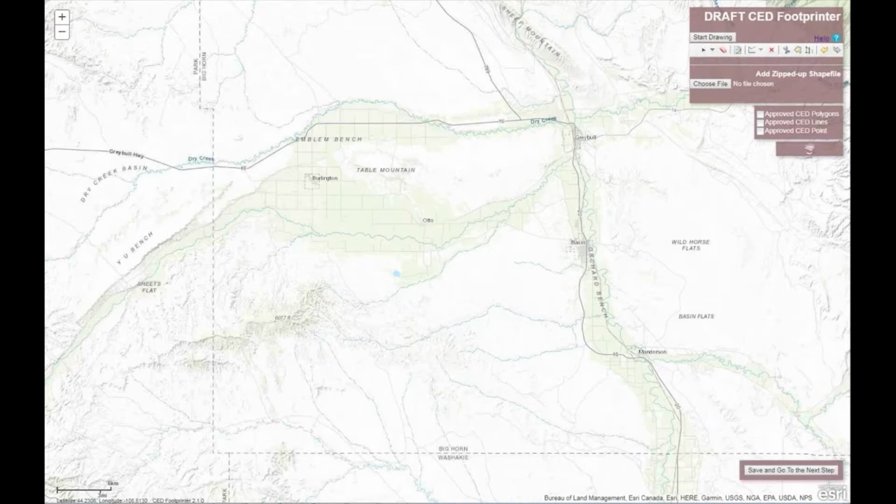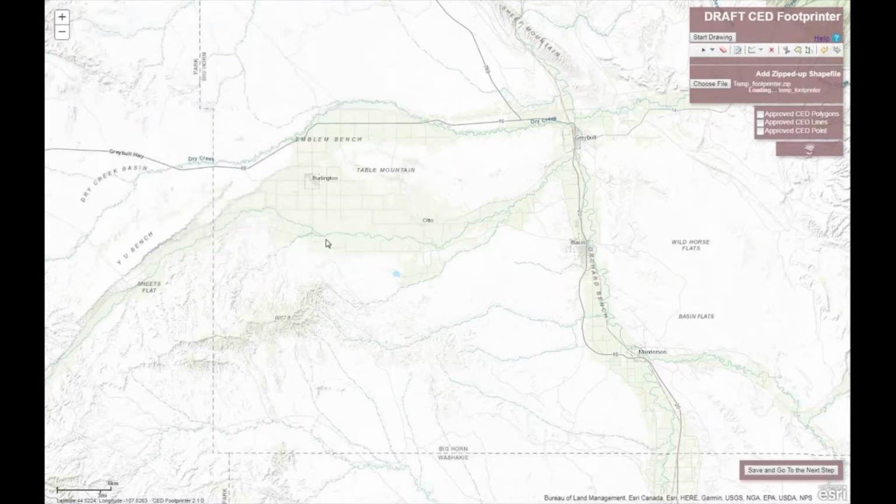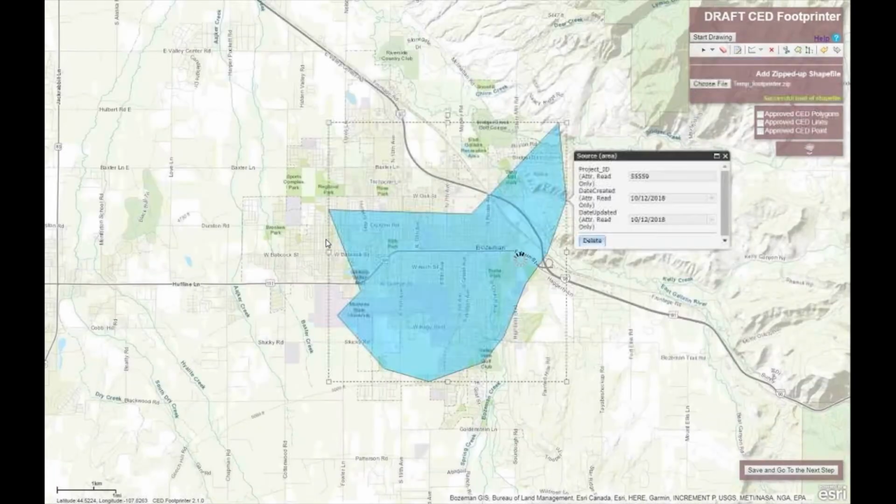And to do this, it's a pretty easy operation. Underneath the Add Zipped Up Shapefile heading, there's a button that says Choose File. Simply click that, navigate to the shapefile that you want that's already been zipped up. In this case, I have one that's called tempfootprinter.zip. And it loads the shapefile and it zooms to the area that was just uploaded.